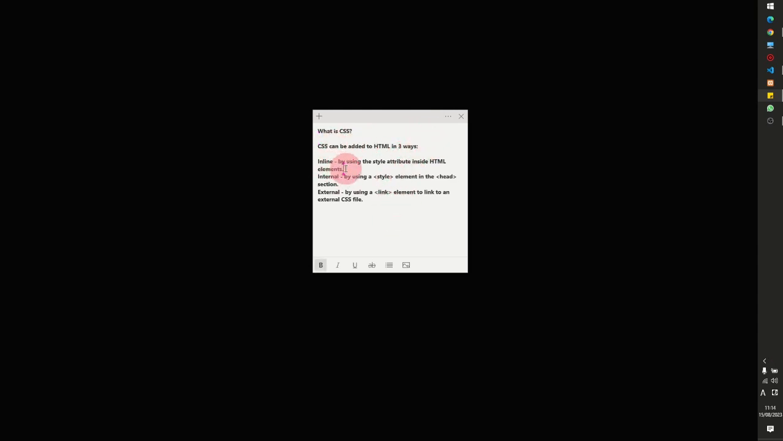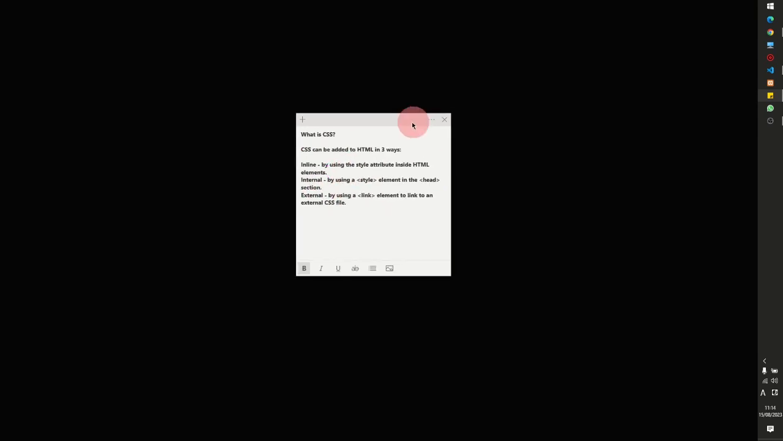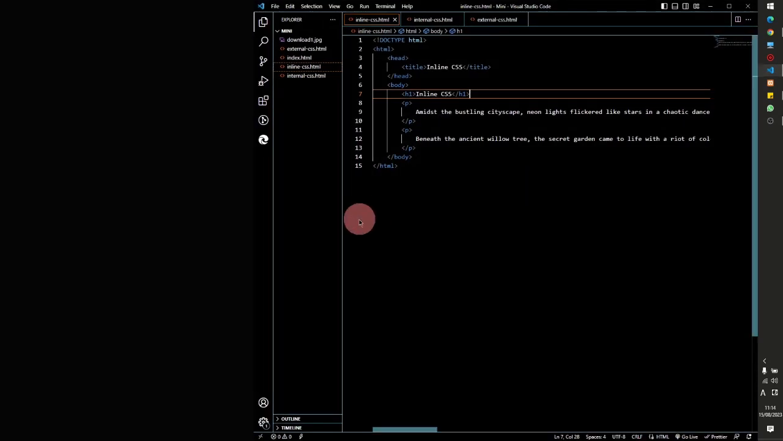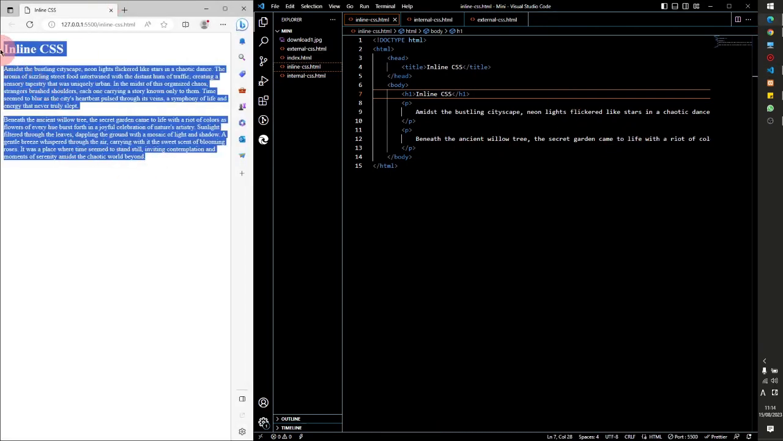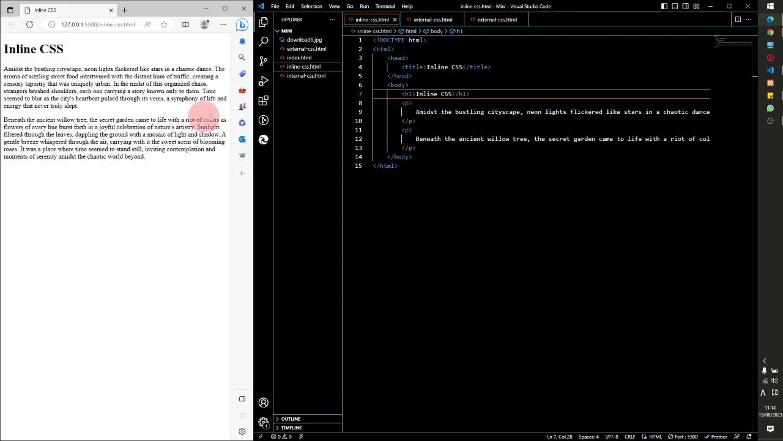The first is using inline CSS. In this method, we are adding the style attribute inside the HTML element. And here I'll show you how. First, we have this CSS HTML file. We have this web page. It will look like this without the styling. Very boring. Just plain text.